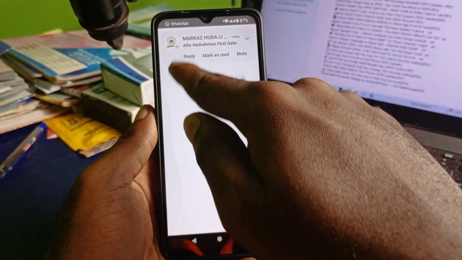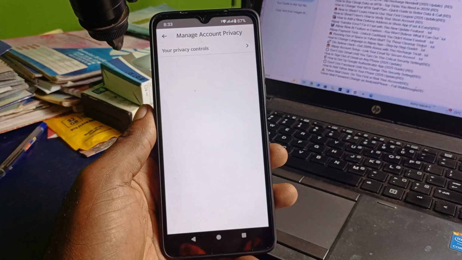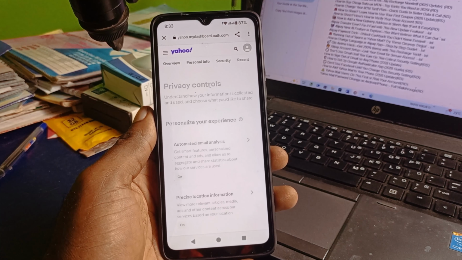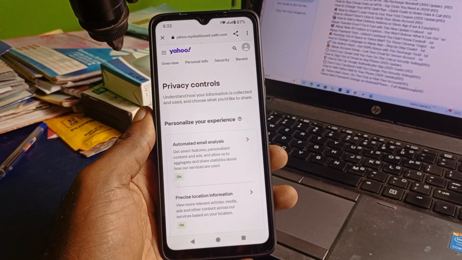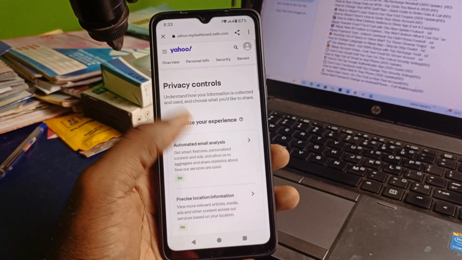Click on your privacy controls. Then in some cases, you may be asked to log in with your Yahoo username and password. Make sure you enter your password. Then once you log in, it's going to take you right here.